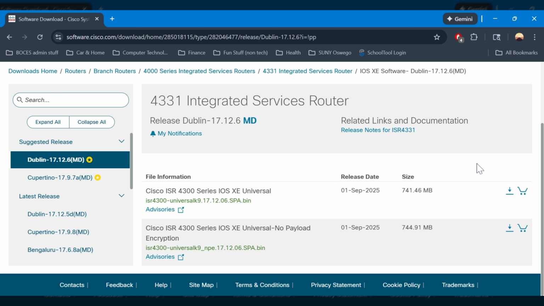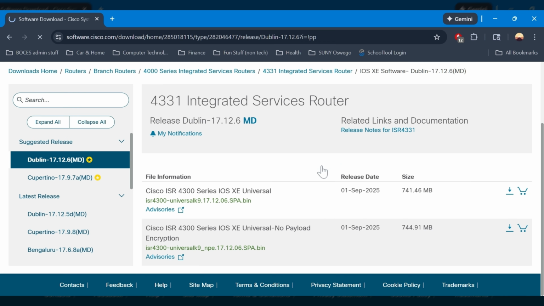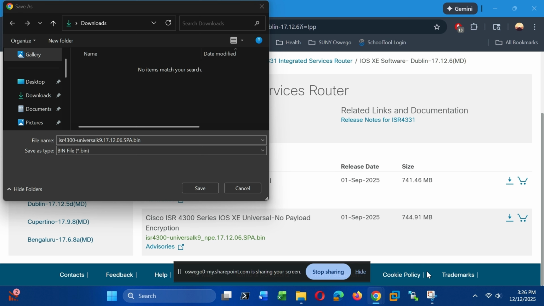Today we're going through the definitive best practice procedure for upgrading your Cisco router. We're going to ensure your new software works the first time. Start by heading to the Cisco website and downloading the IOS software for your router. Make sure the version you download is specifically for your model.